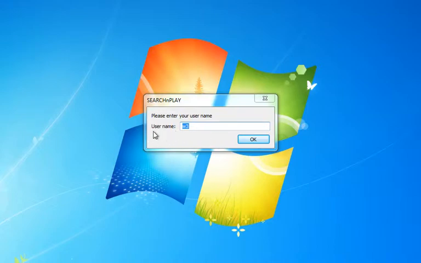You can put in any username that you want. I'll just take the default. It doesn't really matter, and then just click the OK button.